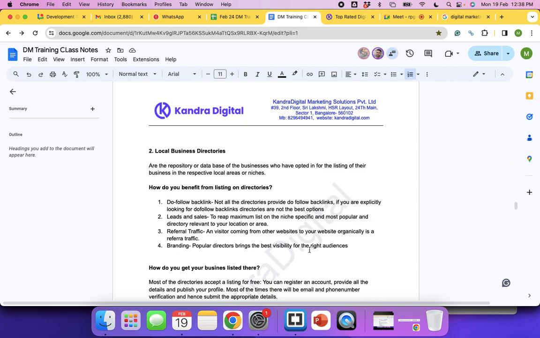Some of these websites would get you the do-follow backlinks. They help in the leads and sales. They help you get lots of referral traffic to your website. Or just because you are available on the popular directories, people would get to see you and your brand value would also go up. Correct?